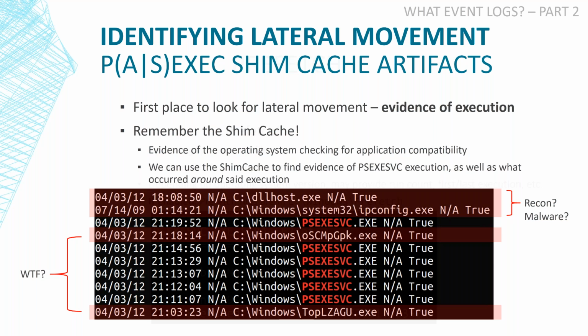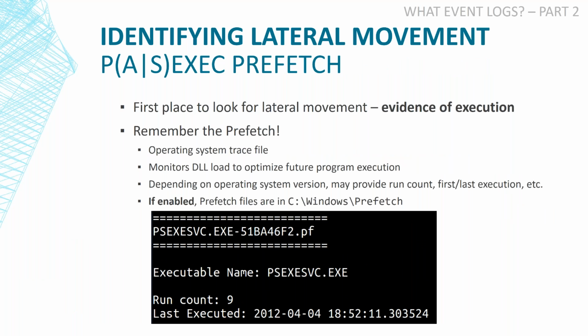Not only shim cache, we can also go to our other bedrock of evidence of execution, which is our prefetch files. Remember our prefetch, which if you're not familiar with prefetch, it's basically a trace file for program execution. Windows monitors up to the first 10 seconds of execution, if it's enabled, of course, and it looks at what your program does. What does it load while it's running? Can I optimize that code for you?